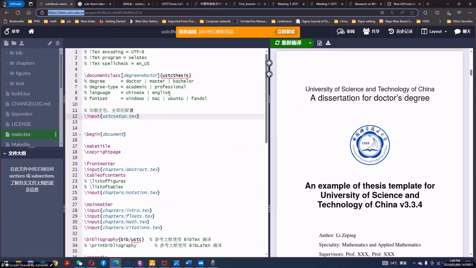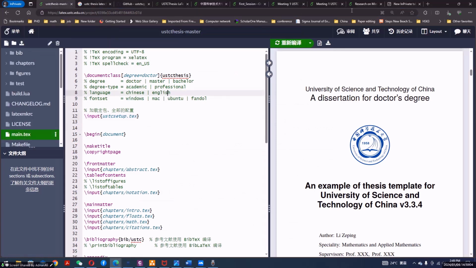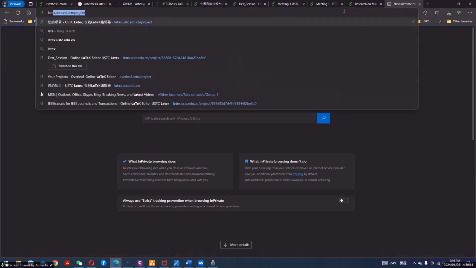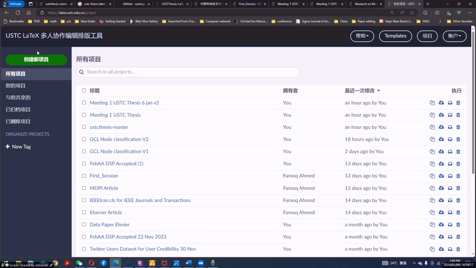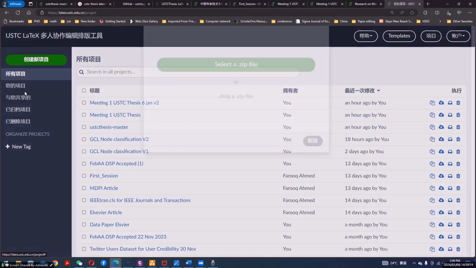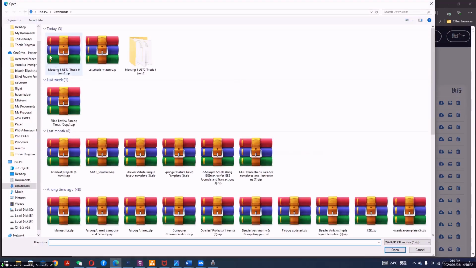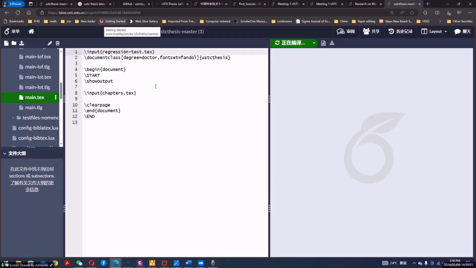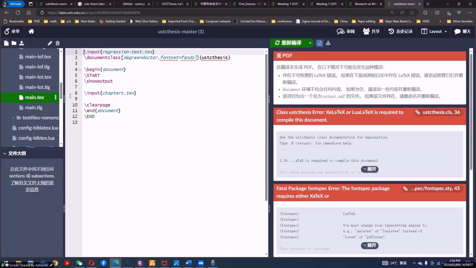So let's assume you have downloaded the template, and then you are going to paste here. Okay, this one, you are going to paste your link, search latex.ustc or overleaf if you are using overleaf, and then you click here and upload. In upload, you are going to upload your, this is my downloaded file. I'm going to click it, and you can see it will be opened in the, here we go.